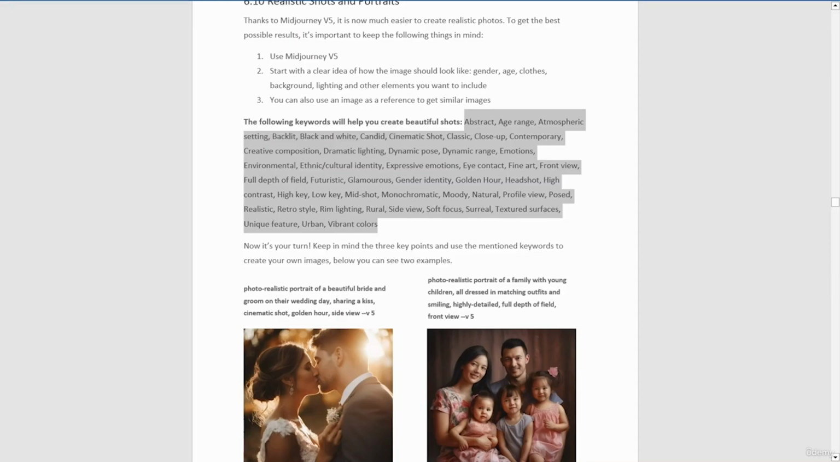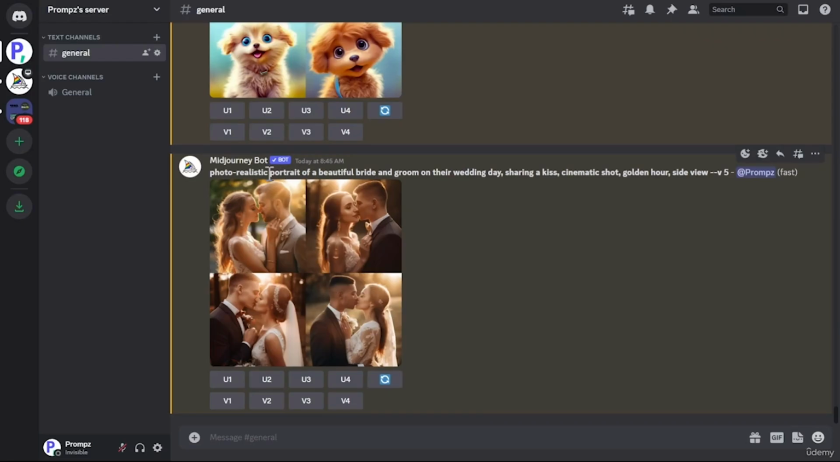Here are some keywords that can help you make beautiful photos. The document will be linked to this course. Remember to include important keywords like photorealistic and use as many details as you can. The more specific you are, the better the outcome of your generated image.